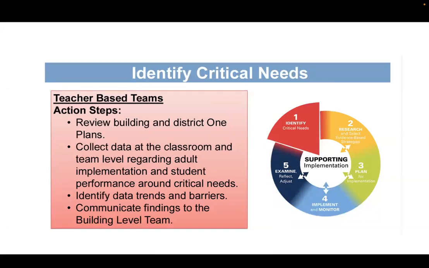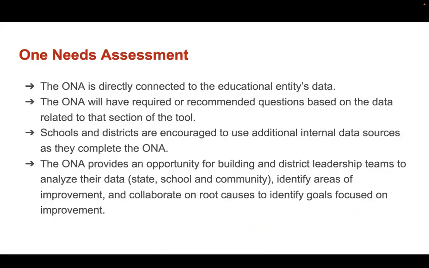The goal, at least with the one needs assessment, is for the buildings, the schools, to do the one needs assessment first and collect all their data. And then that is funneled to the district team, where the district team aggregates that together, creates a district needs assessment, and then that moves into the one plan. We talk a little bit about the one needs assessment. It is directly connected to your data, the individual data of the school or the district.